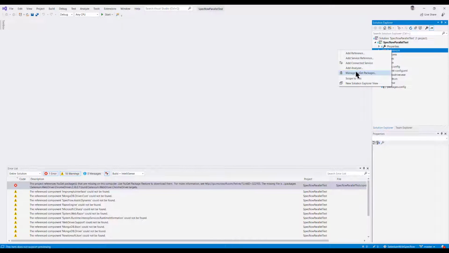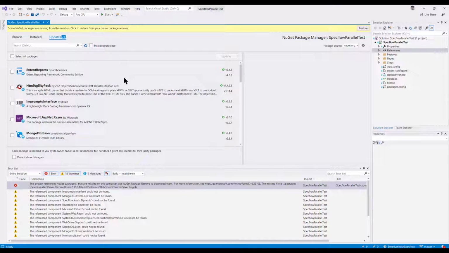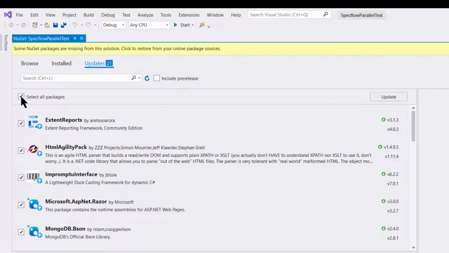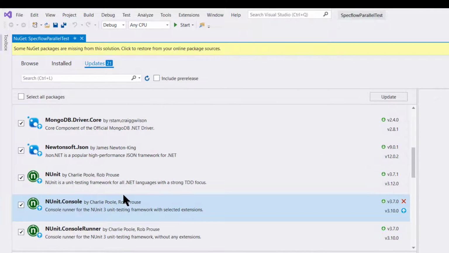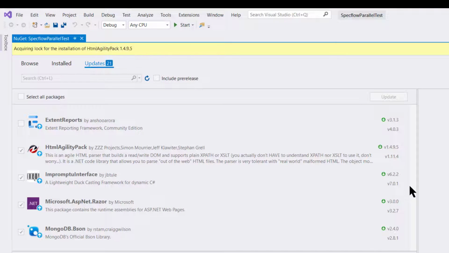So if I just right click the references, go to manage NuGet packages, and go to the updates, as you can see, there are like 21 updates available for all the projects that we have. So I'm just going to be updating most of them except the extent reporting, which we have already discussed. There are so many breaking changes available, so I'm just going to ignore that alone. So I'm just going to select all, remove extent report, and leave all of them. And you can see that Specflow has been upgraded from version 2.2 to 3.0. So I'm just going to update that.